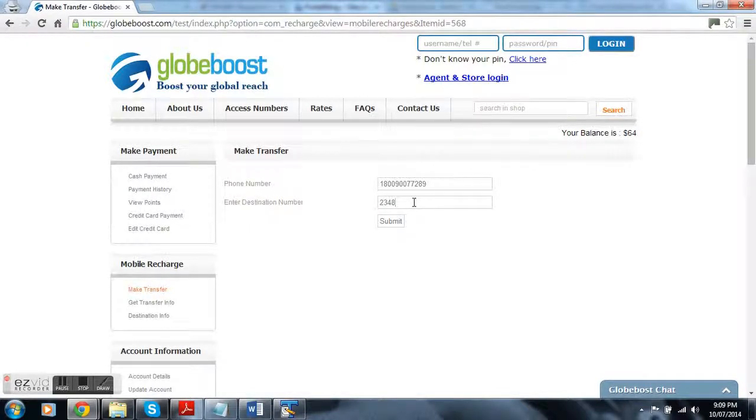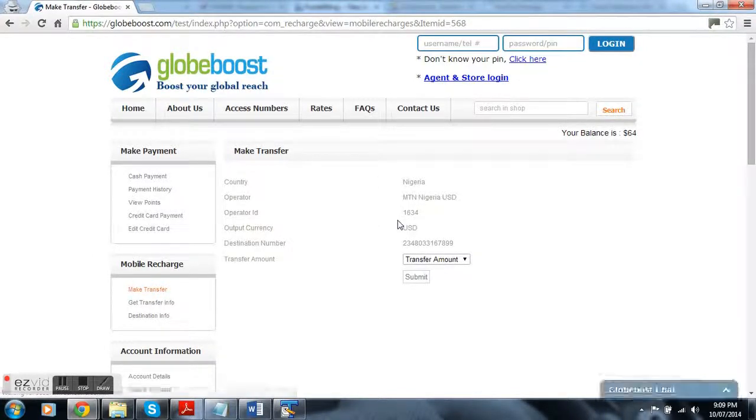Put in the account number at the top, put in the destination number that you want to send the money to, click submit, it refreshes and gives you a summary of the destination number information, as you can see there, and then you have the transaction amount, which is listed, which are preset based on the carrier. Select the amount you want to submit, click submit.